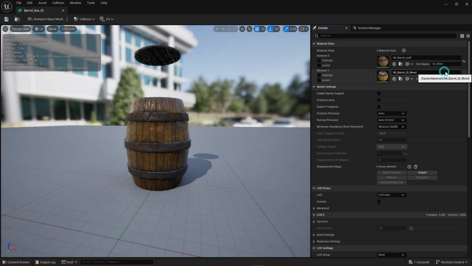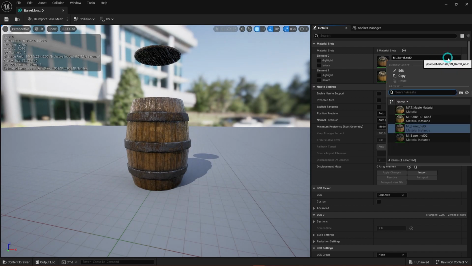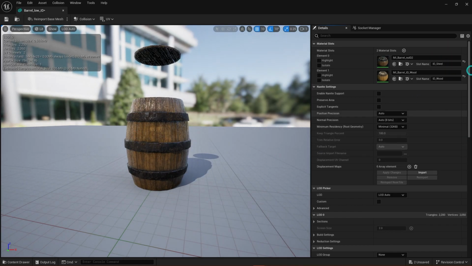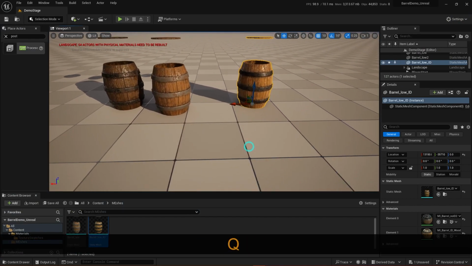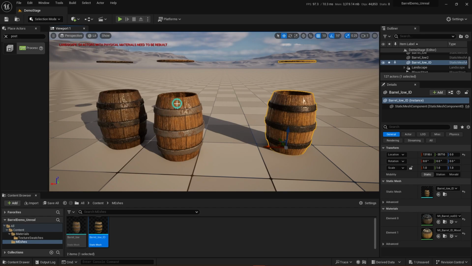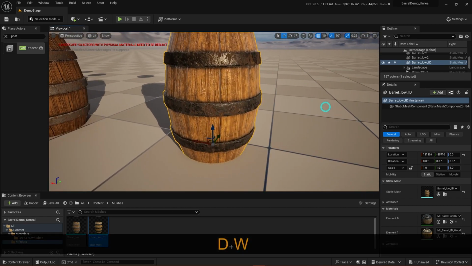Let's actually, for our steel, let's go with no ID 2. And so you can see I've taken the wood from the first instance and the steel from the second instance, and I've applied them on here.